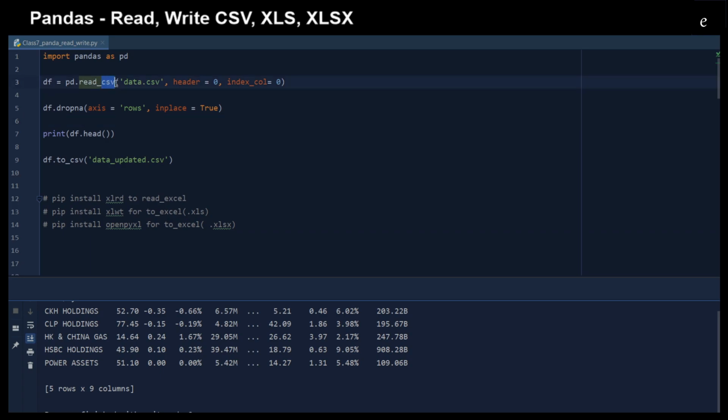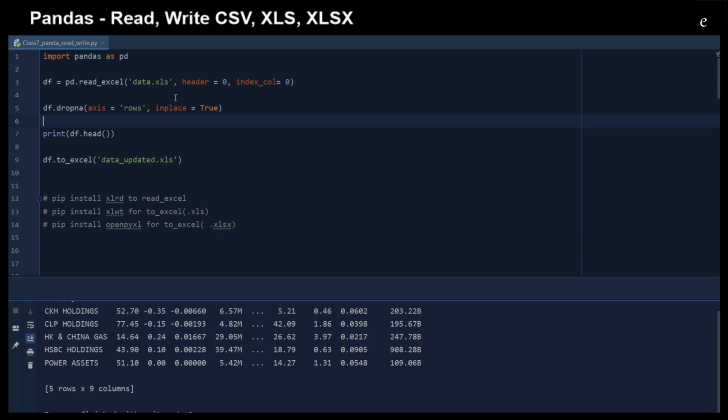So let's take a look at the functions. Actually, this is very similar, but you just change the CSV to Excel, so read_csv changes to read_excel, and to_csv changes to to_excel with xls, and just run it. Okay, that's it. And then just change it to xlsx, and just run it. And that's it. So right now you should be able to work with your CSV file, XLS file, and also XLSX file with the Pandas module.